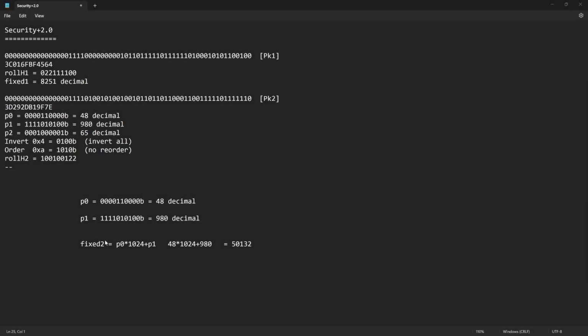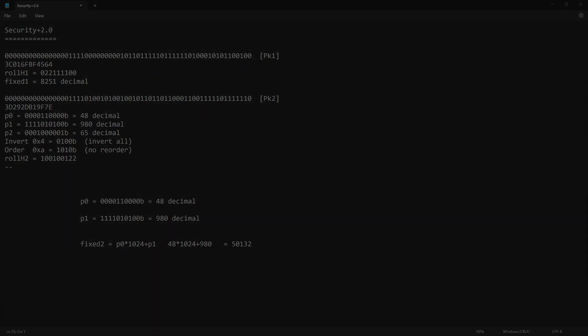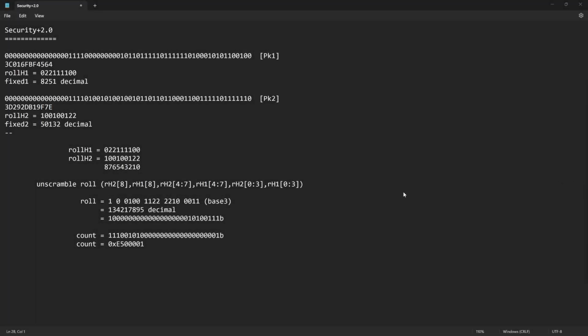So for our fixed 2, you'll recall we grab P0's value and P1's value. We take P0, which was 48, multiply it by that constant of 1024 always, and then add P1's value, which is 980. And so that gives us a value of 50,132 in decimal.